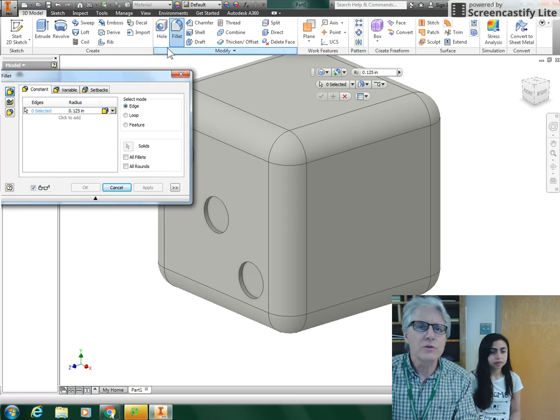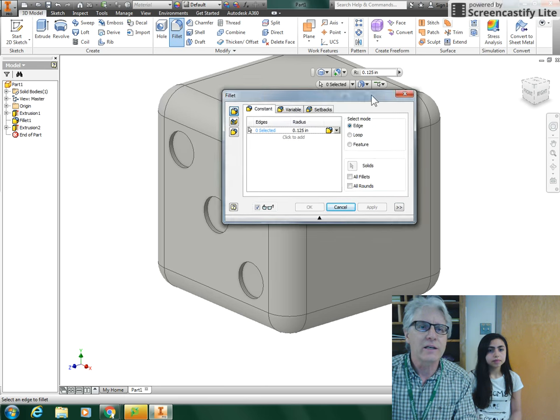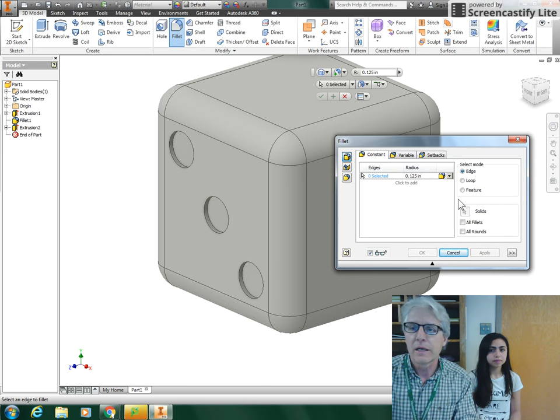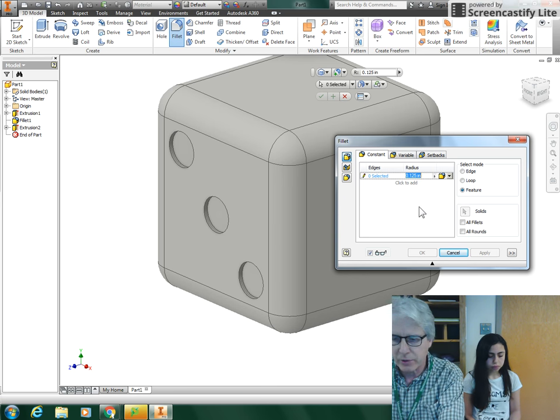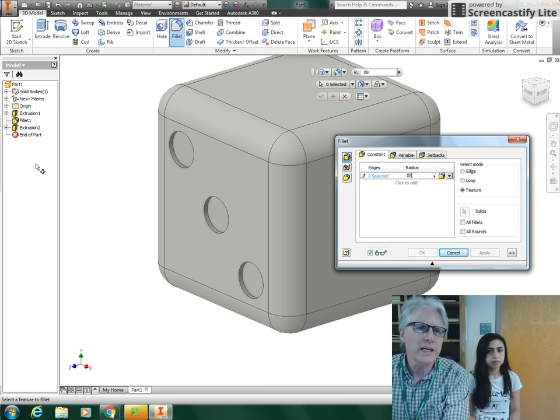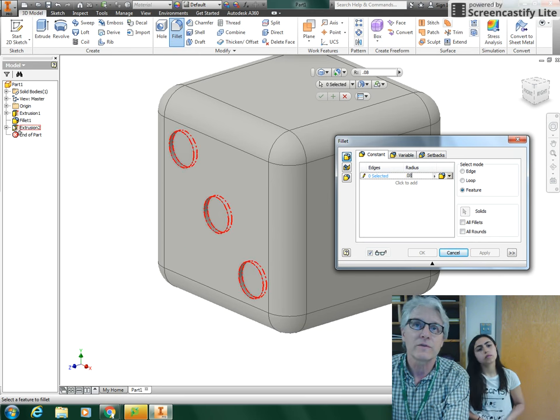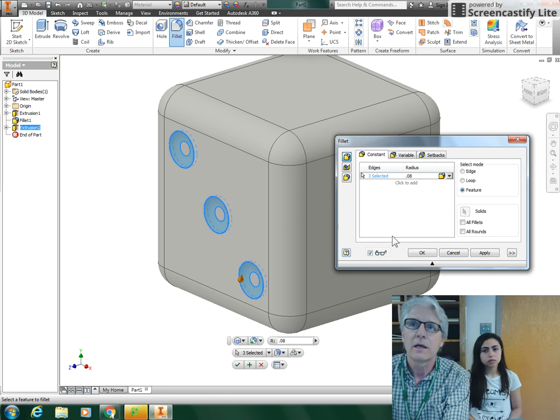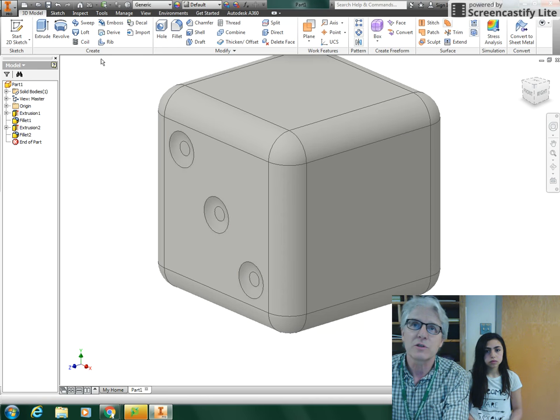So to do the holes, again, the easy way is to pick feature. And what size did I say? 0.08. I think I worked that out years ago. Now, you can actually go into the browser over here to do that. And that does all the bottom corners at once. Then you just do your coloring.